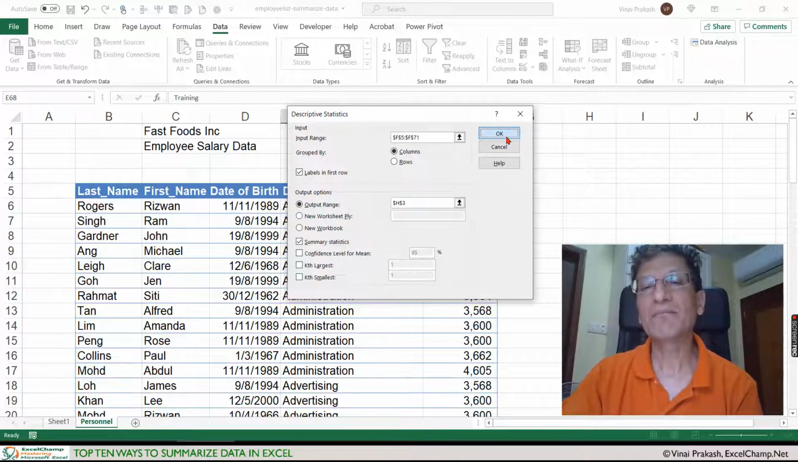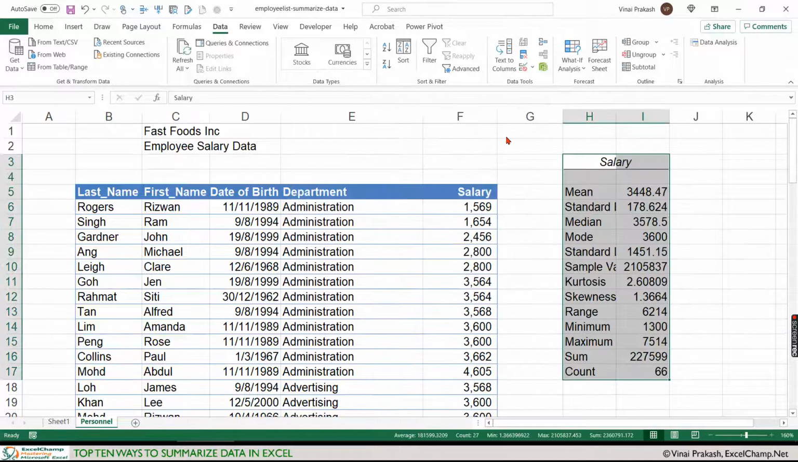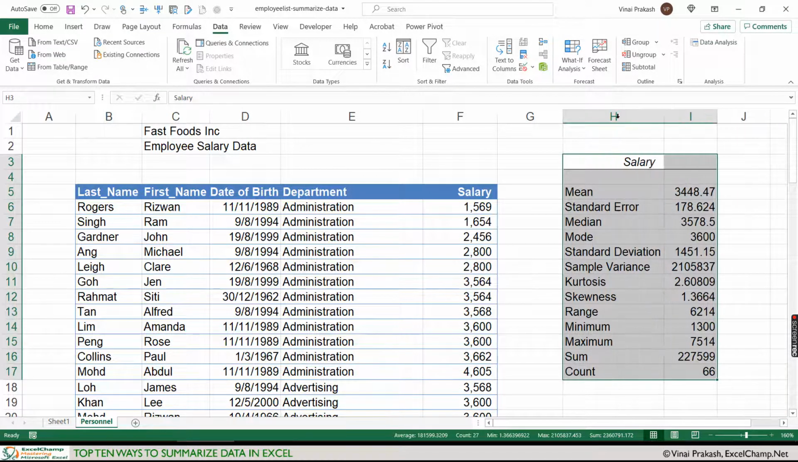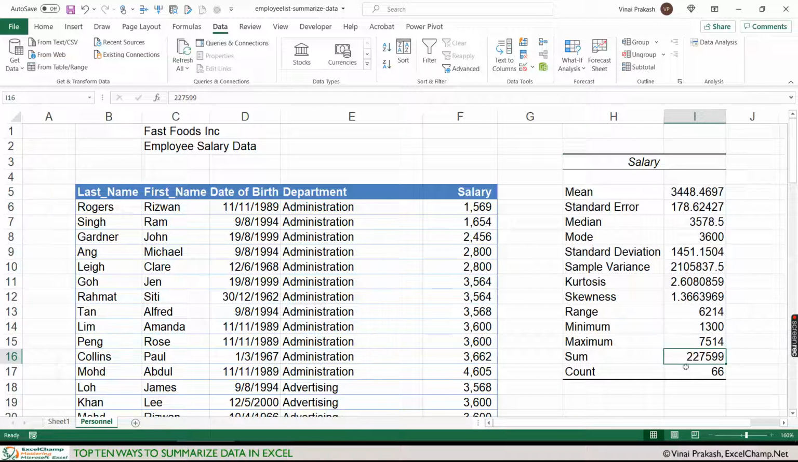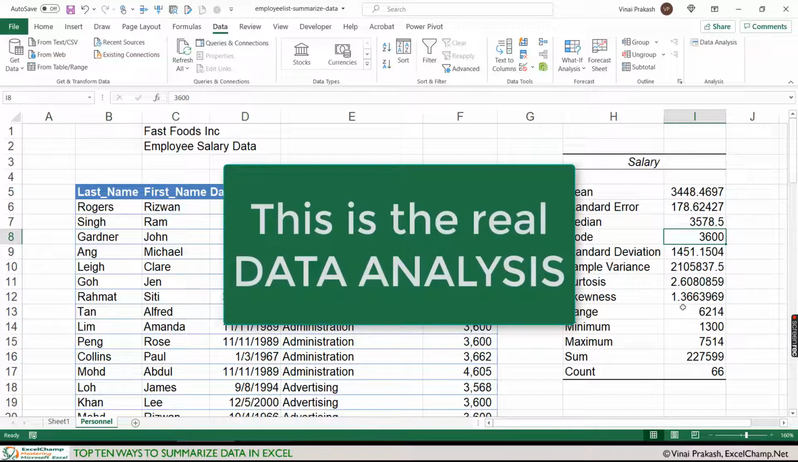Once you click OK, Excel will analyze the data and provide you with over 10 different values that are called the statistical analysis. So here you can see we got not only the total, which is the sum, we also got the count, the minimum, the maximum. We also got to see many other values like what's the average, what's the standard error, the median, the mode, the standard deviation, etc.